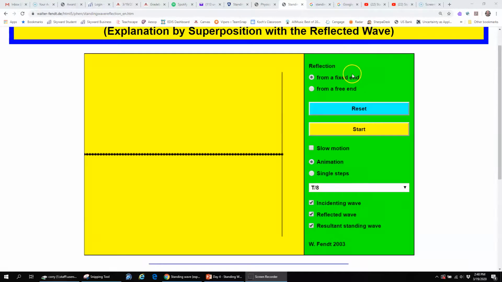And for that, we're going to go back to Walter Fendt's standing wave reflection. The other day we had these turned off, and all I wanted was the wave just to kind of show you what was going on. And I have some settings here that we now know a little bit more about from a fixed end. This is the fixed end. Okay.